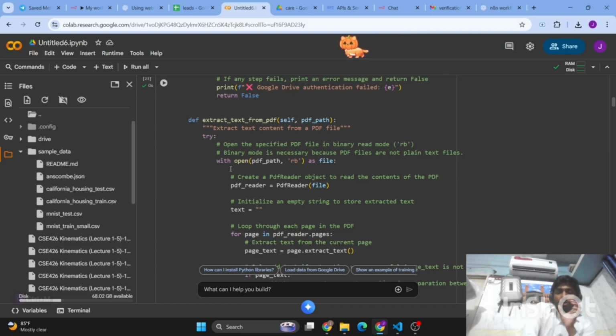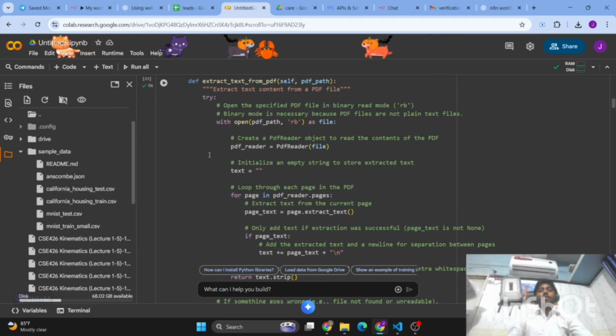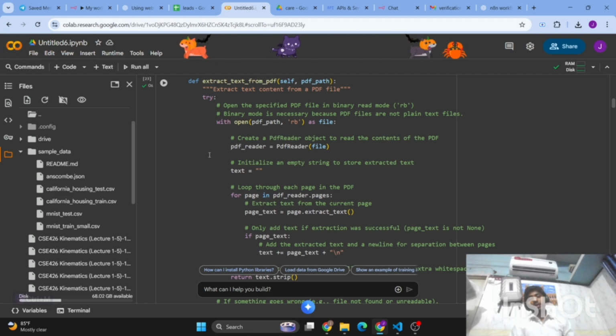So in the try block, open the specific PDF file in binary read mode, 'rb'. Binary read mode is necessary because PDF files are not plain text files. With open PDF 'rb' as a file, this is read mode. So we create a PDF reader object to read the contents of the PDF.